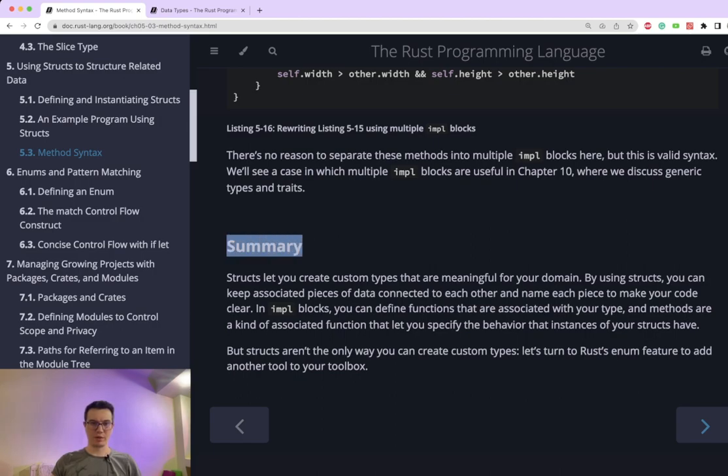So the summary is: structs let you create custom types that are meaningful for your domain. By using structs, you can keep associated pieces of data connected to each other and name each piece to make your code clear. In impl blocks, you can define functions that are associated with your type, and methods are a kind of associated function that let you specify the behavior that instances of your struct have. But structs aren't the only way you can create custom types. Let's turn to Rust's enum feature to add another tool to your toolbox.